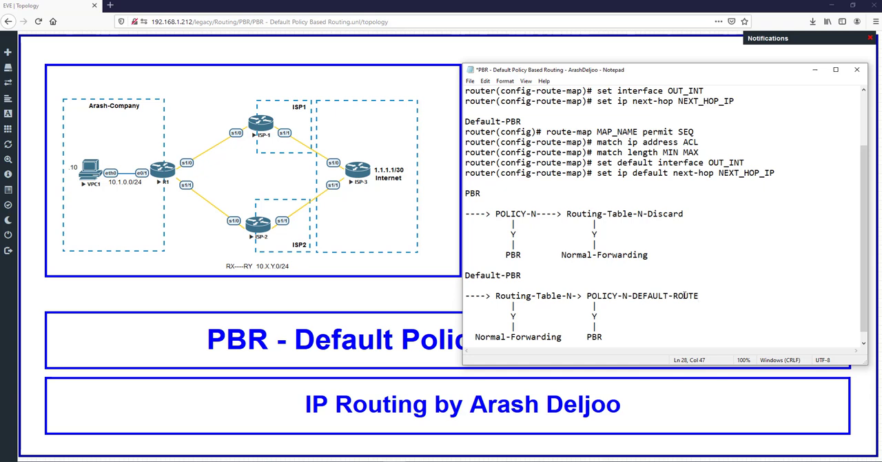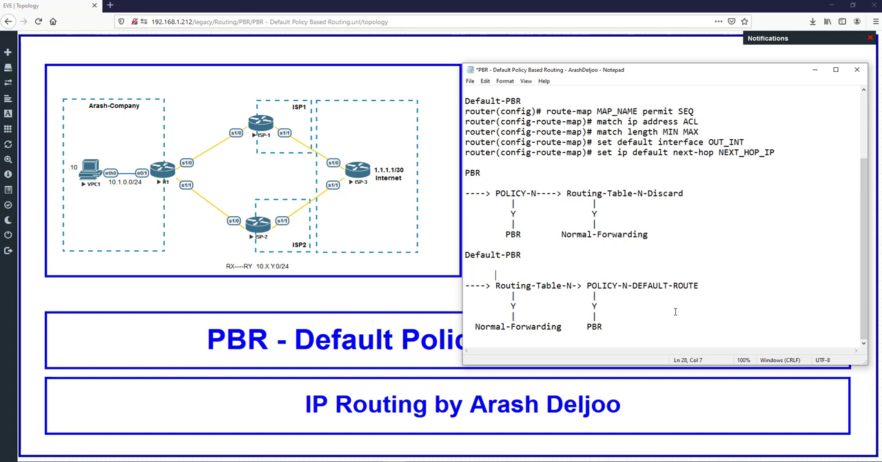Okay, let me review. First, the packet should be checked with the routing table except default route. Routing table without the default route. This means that only a specific route should match the traffic, except default route. First, the packet should be checked with the routing table for finding a specific match. If the specific match is available, the packet should be normal forwarded.